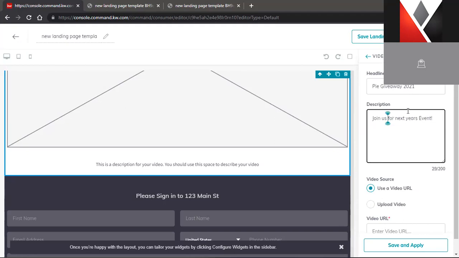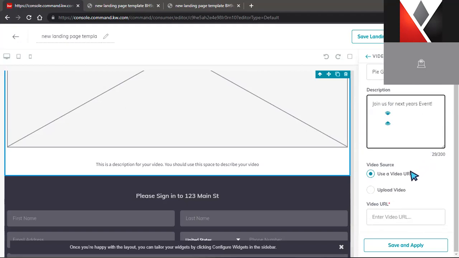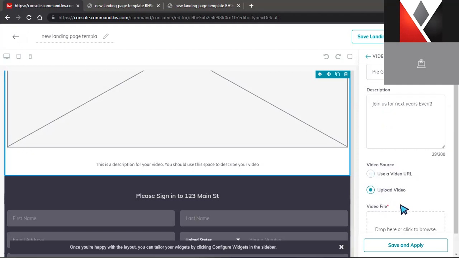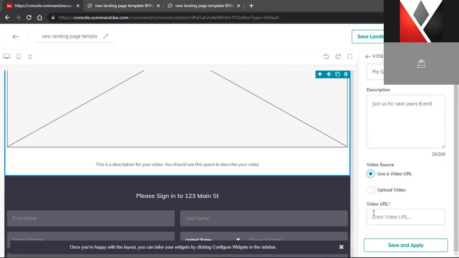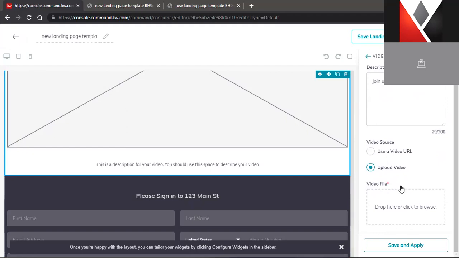And again, you want to be sure to make this a little bit more robust than what I'm filling in right here. But as we are scrolling down here, you have two options. You have the option to use a video URL, or you have the option to upload a video from your computer. Now, I'm sure some of us may use YouTube, so we just go ahead and drop that YouTube link for that video that you uploaded right here. If you have that video just on your computer, you can use the upload video right here and just upload it directly.